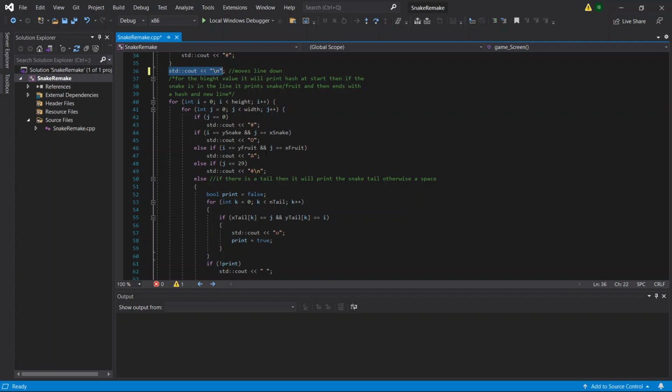Else if i equals fruit and j equals fruit, print a. That's just going to put the fruit, basically if x and y, so i for the height and j for the x, because you have to think of width being your x and i being your height, or your y. Print the fruit, so I just did a for apple. And then for the right side border, that's all this is doing, and then it's going to drop down a line and keep doing that until the game board is full.